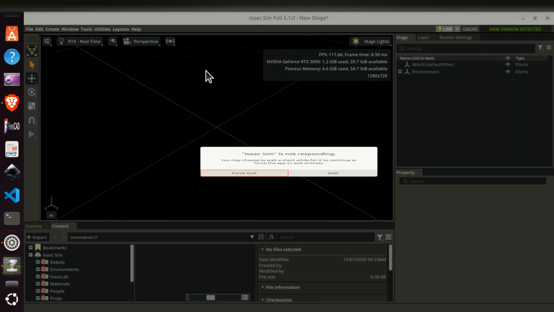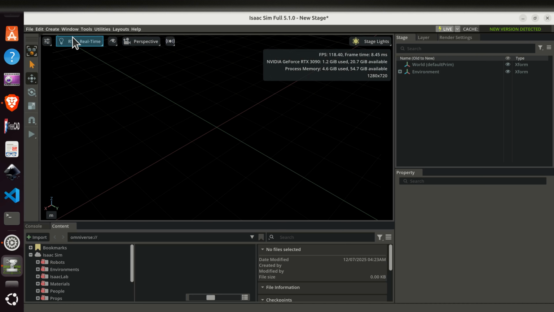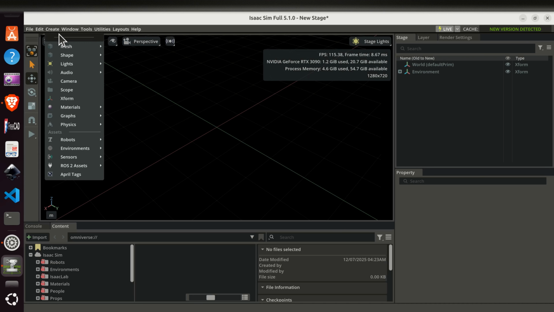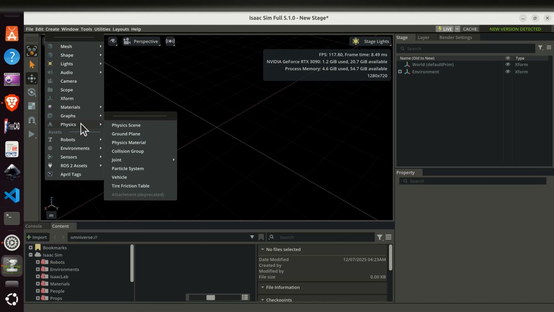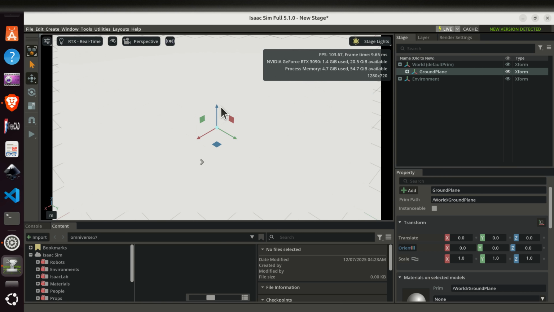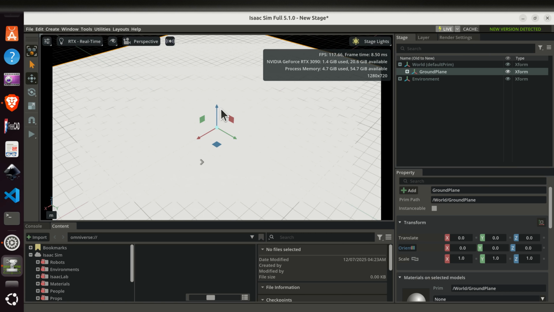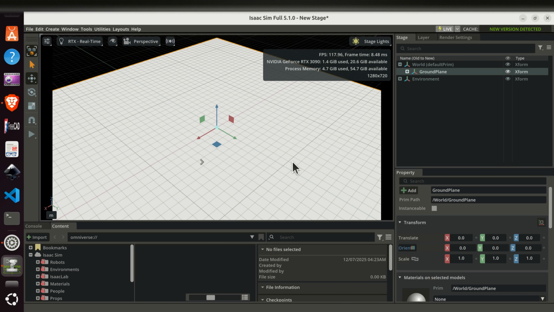Let us first add a ground plane. To add the ground plane, click on create. Then over here you need to find physics and click on ground plane. And this will create the ground plane. This is the first step whenever you want to import the geometry, or whenever you want to simulate physics of a rigid body.